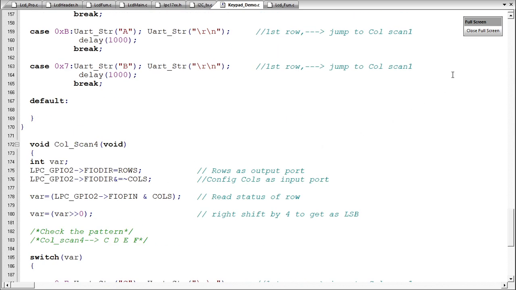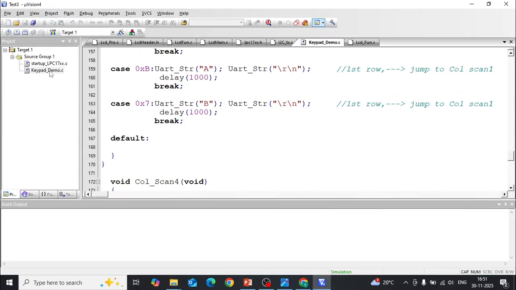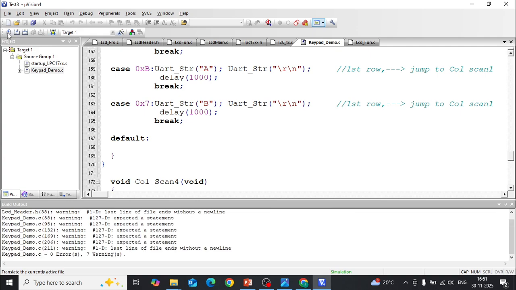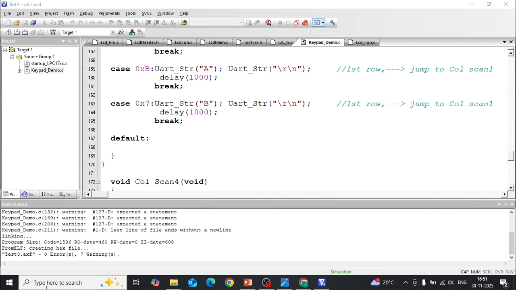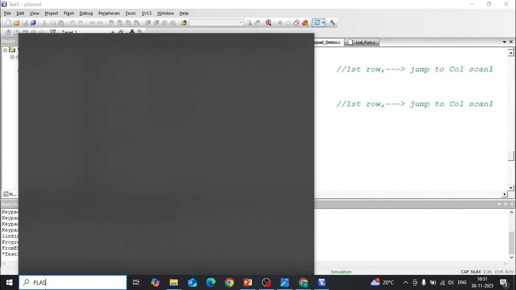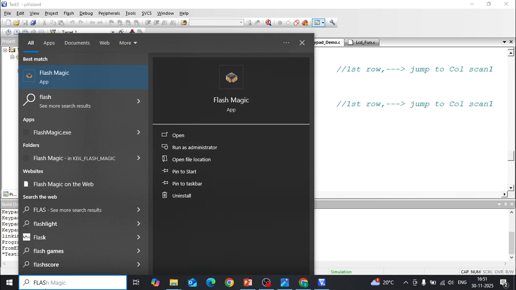Now we will check for compilation, then we will flash the code. I'll compile. Okay, there is no error. It is fine. We will flash the code and check the output in the UART terminal.